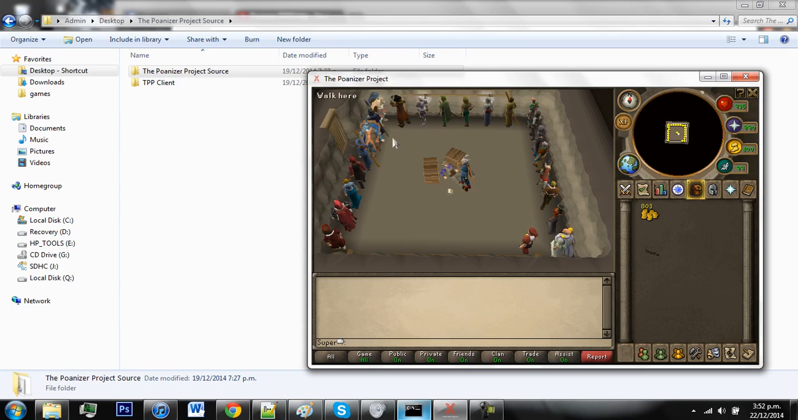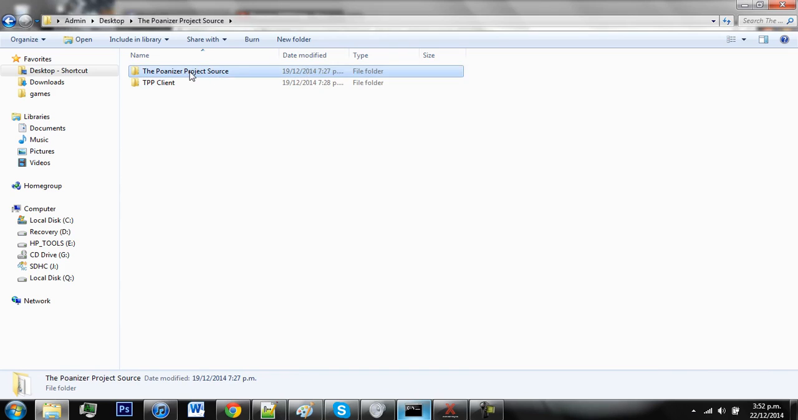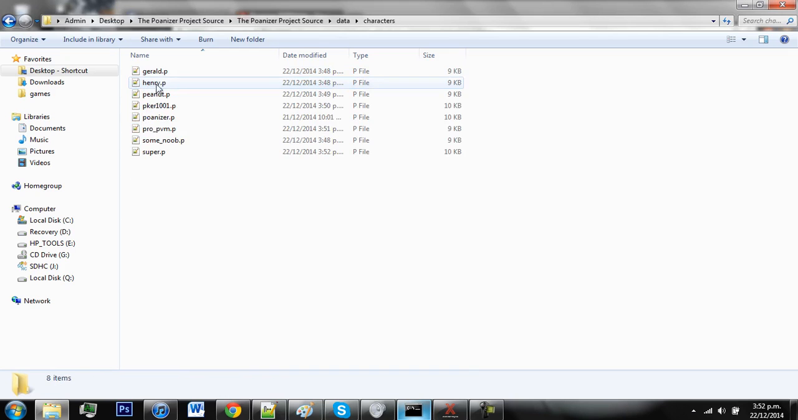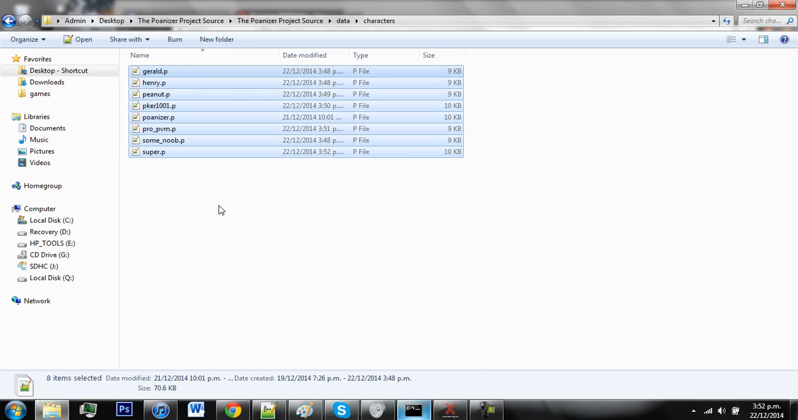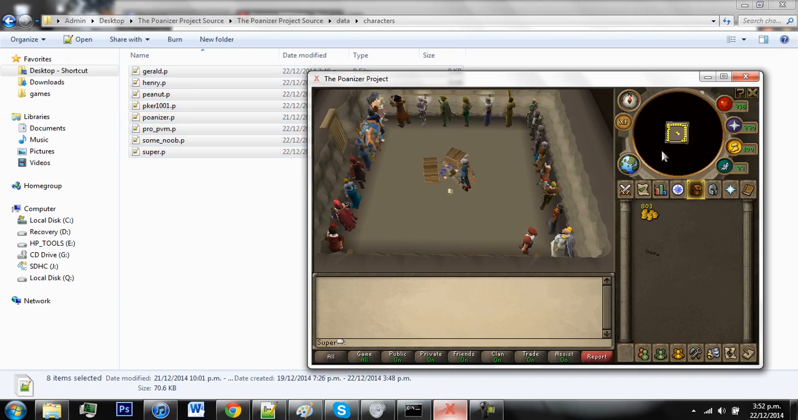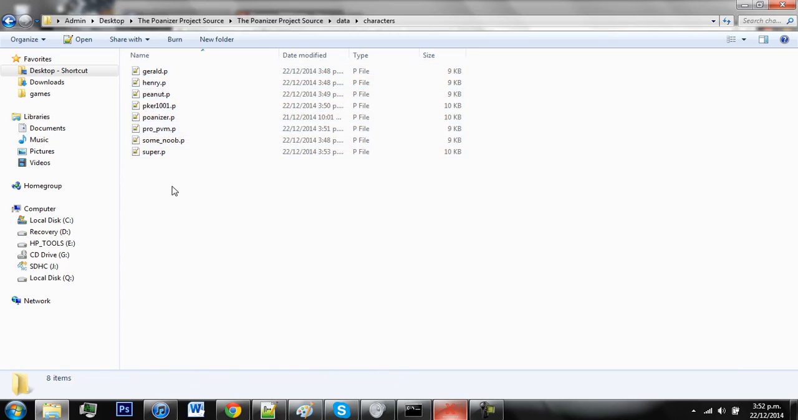We are logged in. First of all, you need to go to your source folder, then click data, then go into characters, and this will be a list of all the characters or players that have logged into your game. What you need to do is tell the player whose name you're changing to log out. So for this example, it's us, so we log out. Then say he wants to change his name from Super to Superman.